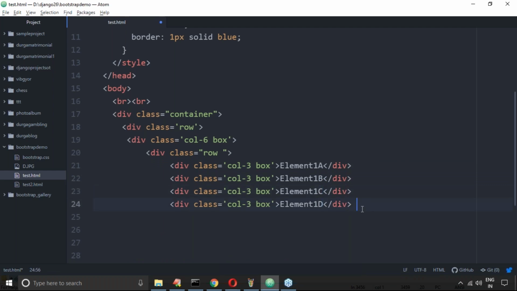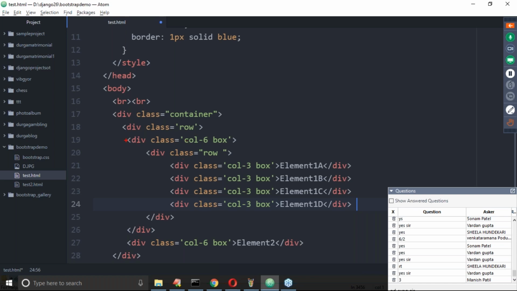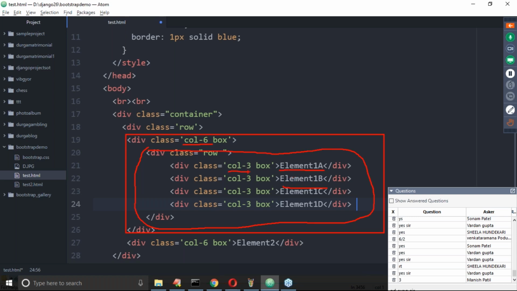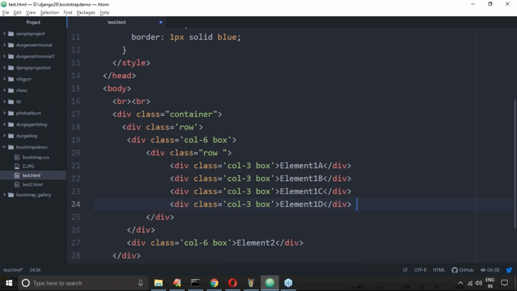Now listen very carefully about this terminology. My question is, observe carefully. This is my first element, the first column, which is going to take six width. In that six width, again I'm taking a nested grid where four elements are there. Each element is going to take three columns width in that place. Is it acceptable? Can you please confirm?